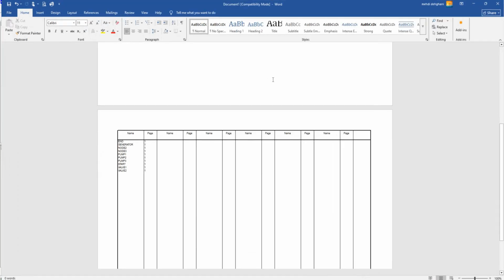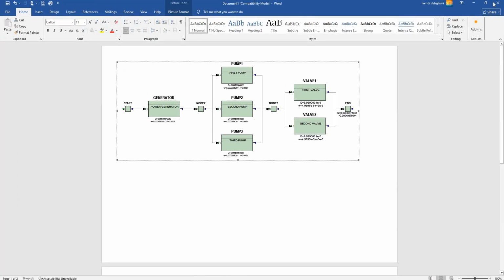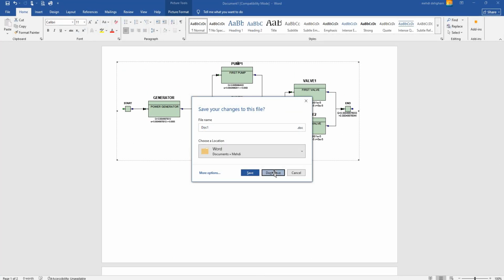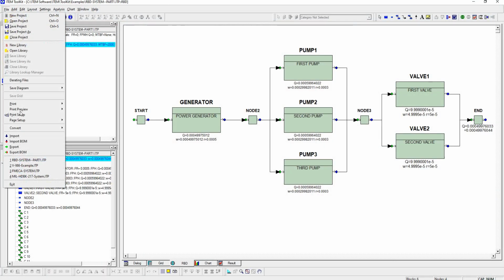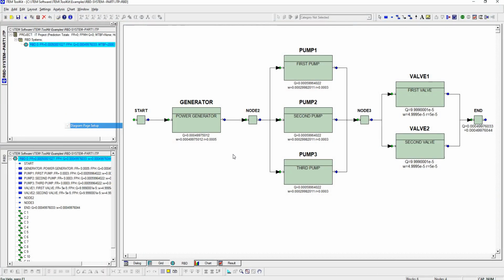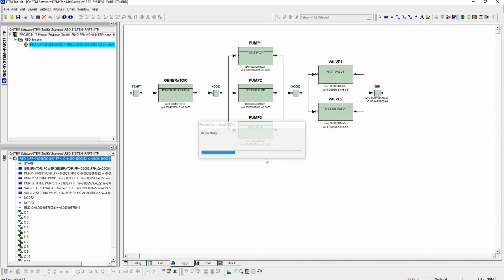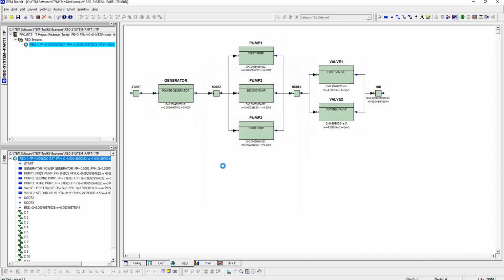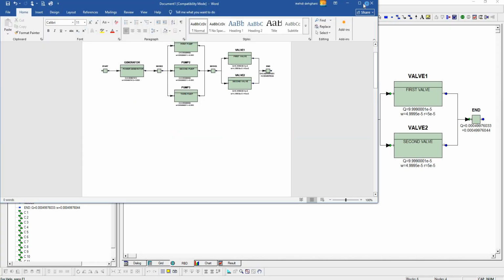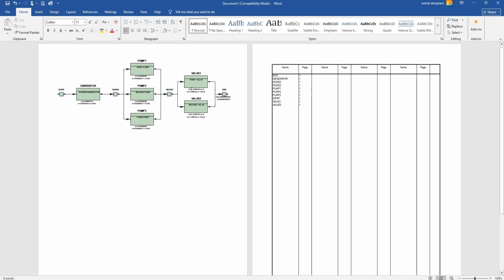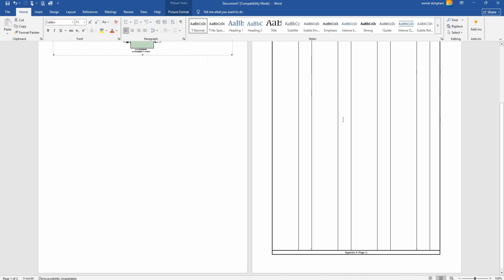Let's now change our page orientation to portrait and see how this is handled when it comes to exporting it to Word. File, Page Setup, Diagram Page Setup, and change the orientation to portrait. OK, and let's export to Word again. Now we can see because we have the Auto Fit to Page selected, the program reduces the size of our RBD system to fit to this page size and orientation.